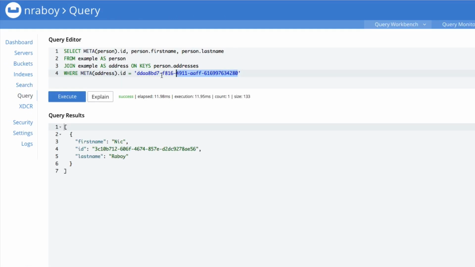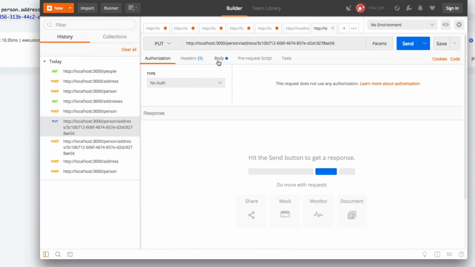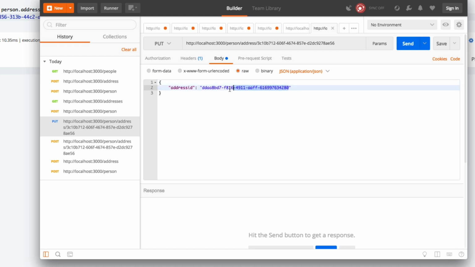We have a new address. Shouldn't come up with any results because we didn't associate it to anyone. Let's go ahead and associate it to Melissa. That's what I was looking for all this time. So we have a post request for person address. The address is that one.